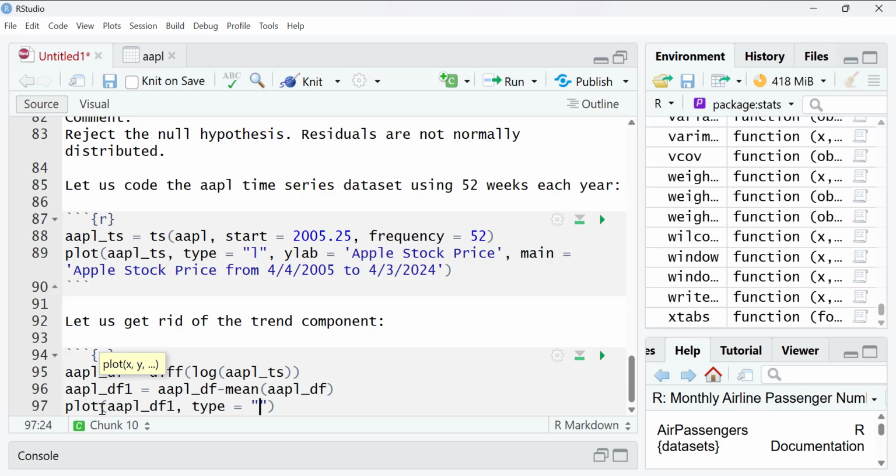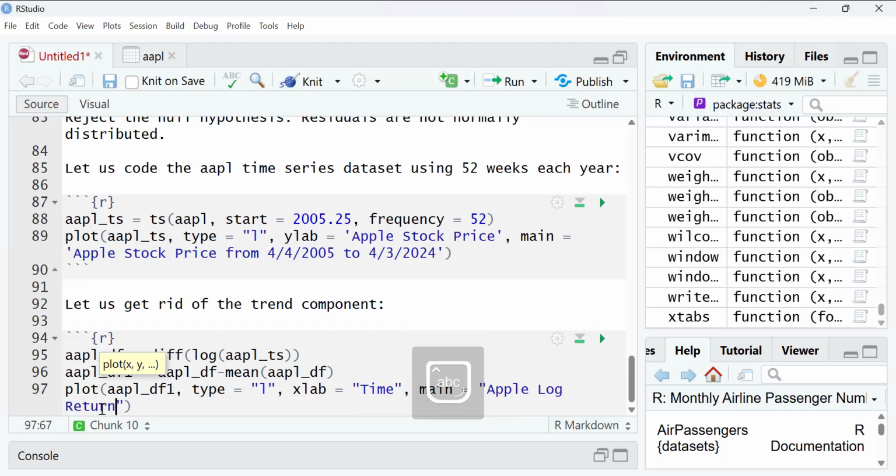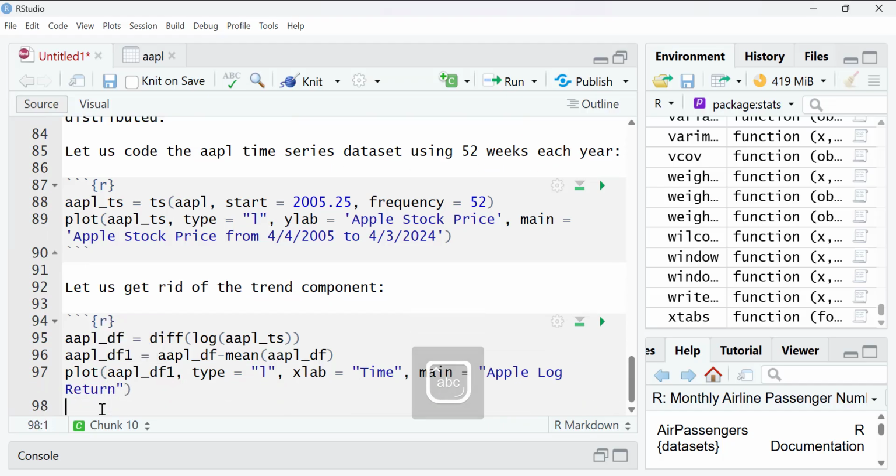Type is L. XLab is the time. Index time, if you want to put that, it's okay. And then main is Apple stock price, Apple log return. And let's close the coding block.